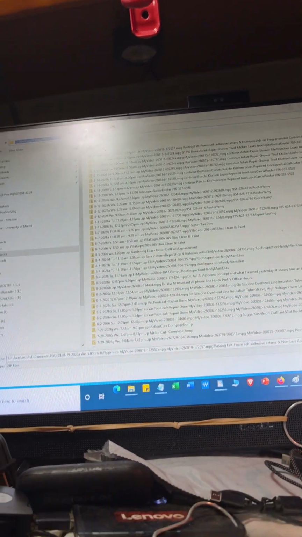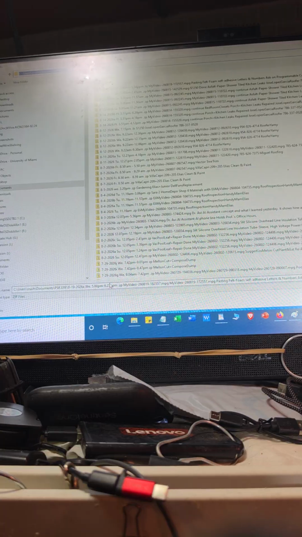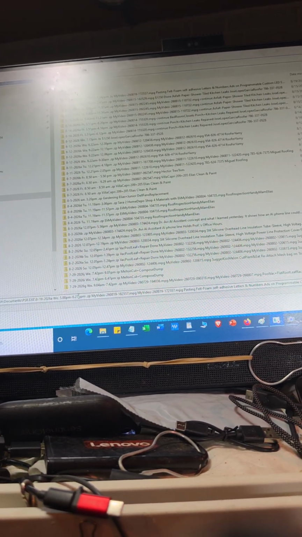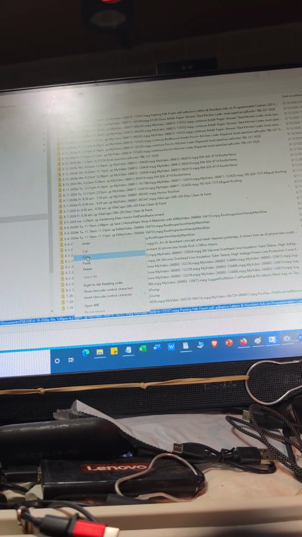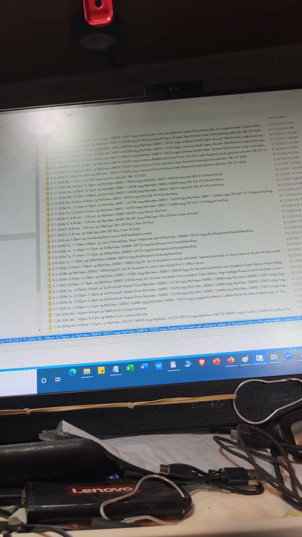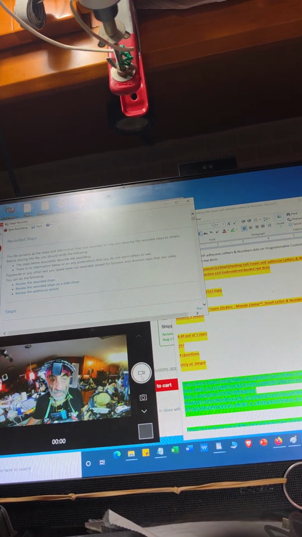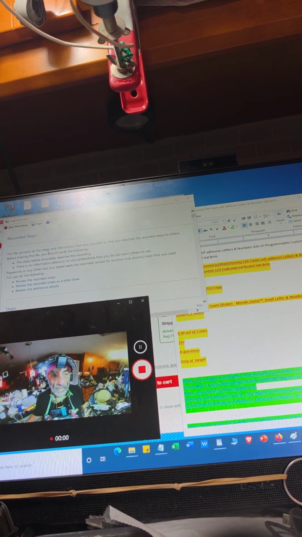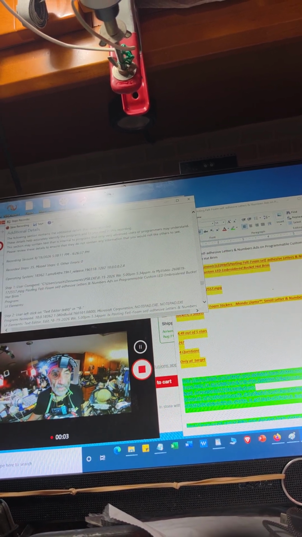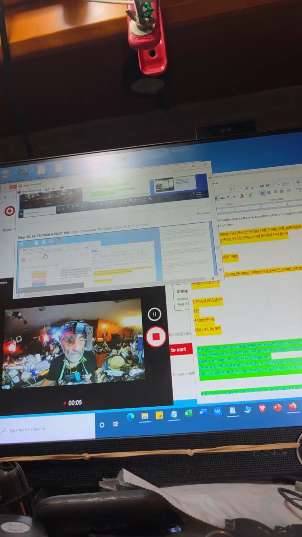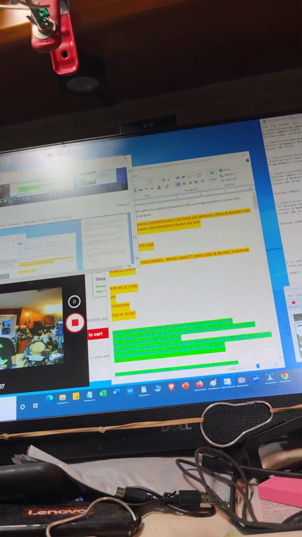Review one more time, look for some other mistakes. No more mistakes. Copy to the clipboard buffer and then click save. Now I can start another clip on the webcam. Review additional details to see. The last step was step number 35.